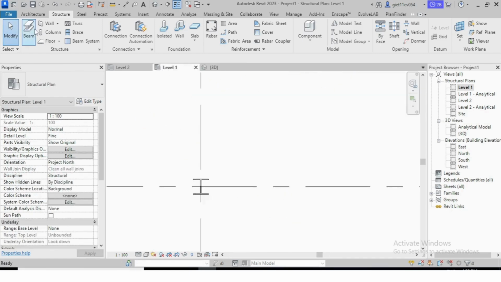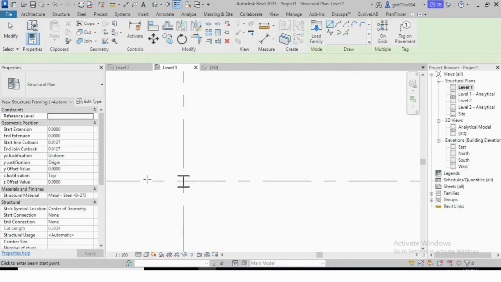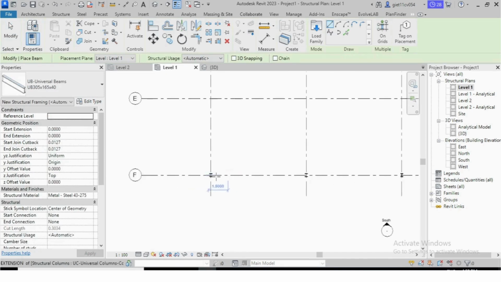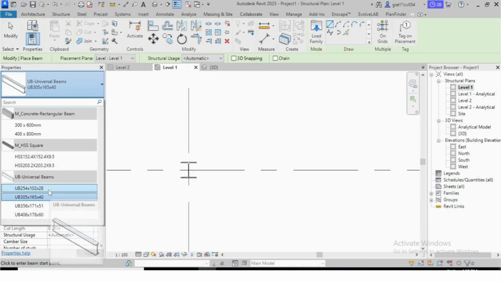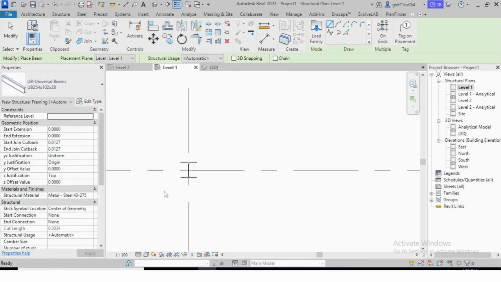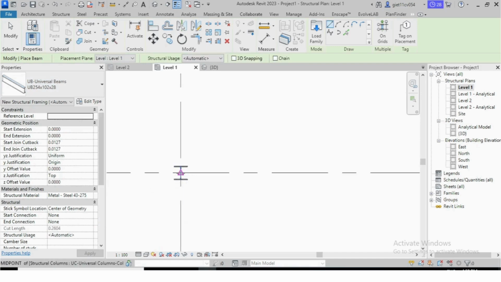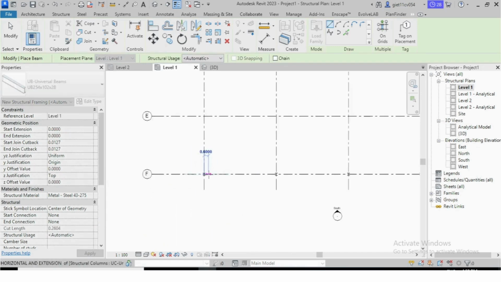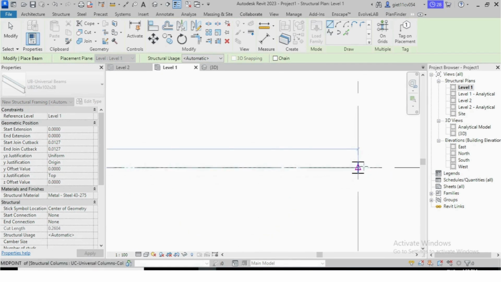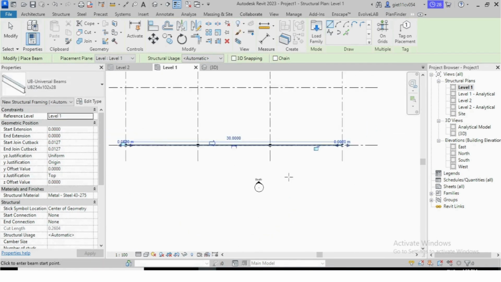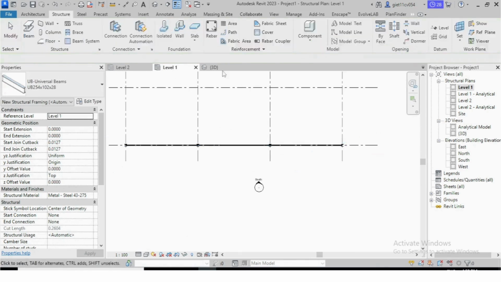Go in level 1, select the beam, and place the beam which you want to place. Suppose I am taking this one. Select the middle of the column and place all over here. Now go in 3D and see how it looks.